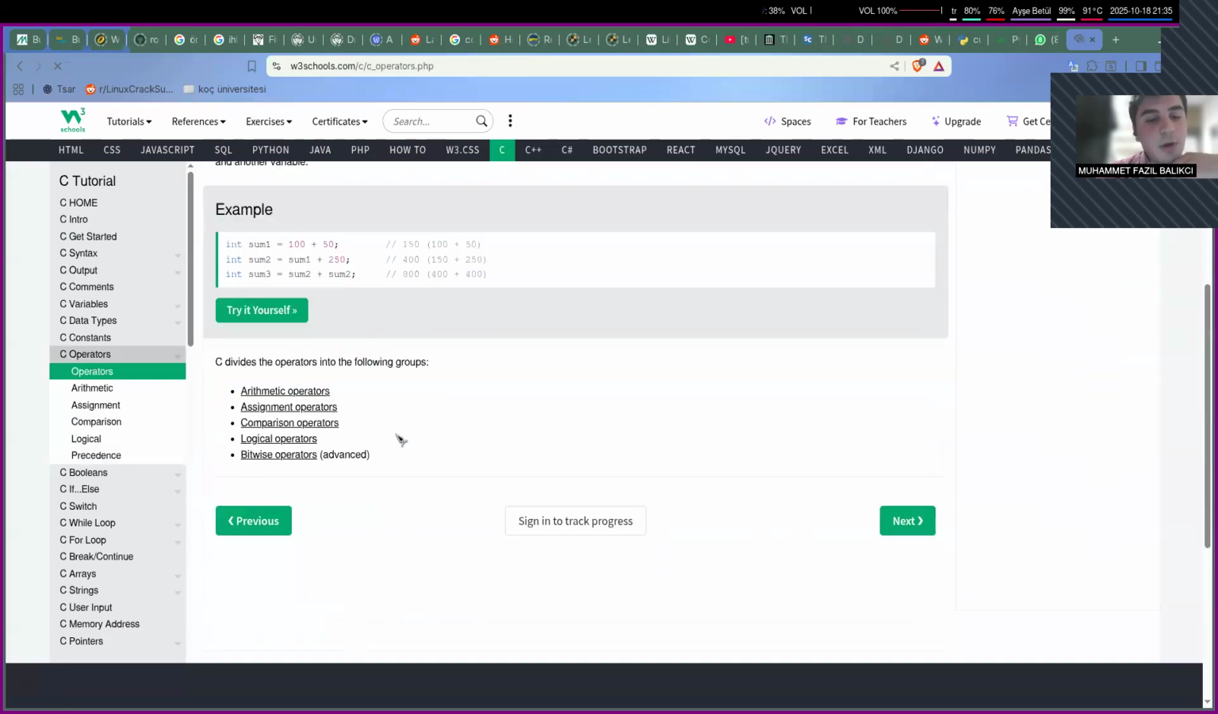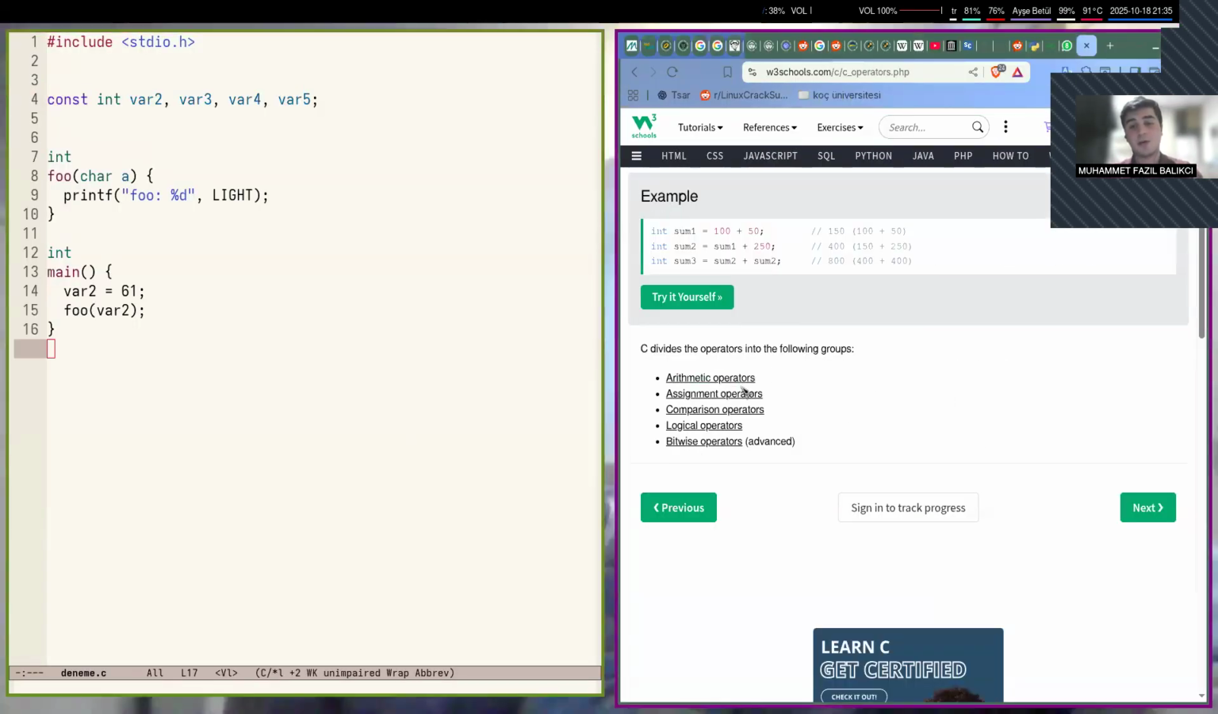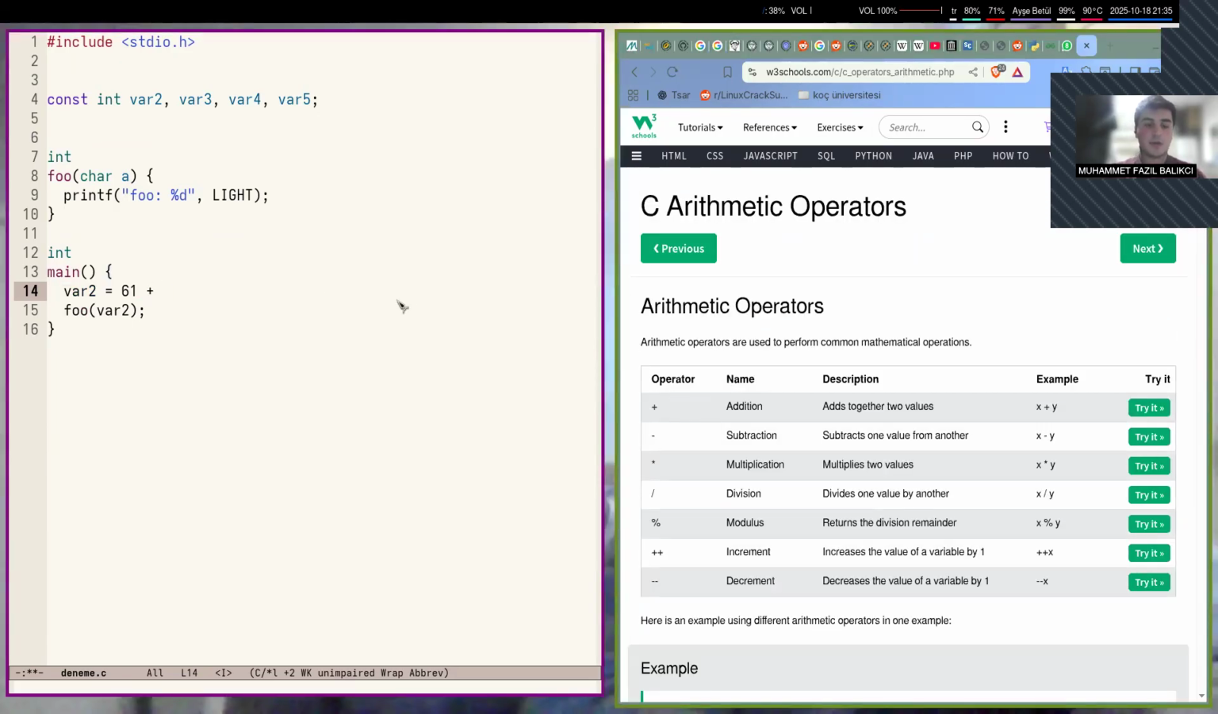So let's move on with operators. We have arithmetic, assignment, comparison, logical, and bitwise operators. Let's go over the arithmetic ones quickly. By the way, don't forget the semicolons at the end of your lines. Except for the macros, you always have to use semicolons. You can add, subtract, multiply, divide, and you can modulus, which is kalanını almak. Yani 61'e 61'e böldüğünde kaç kalıyor o.